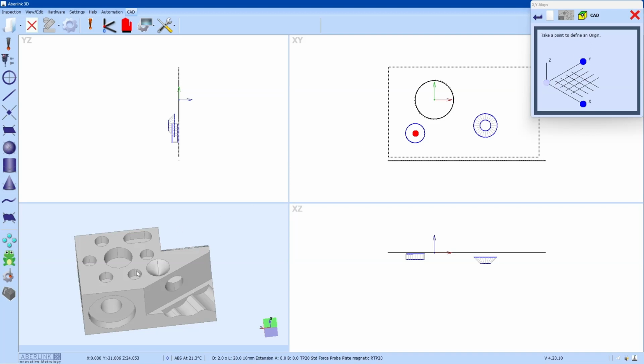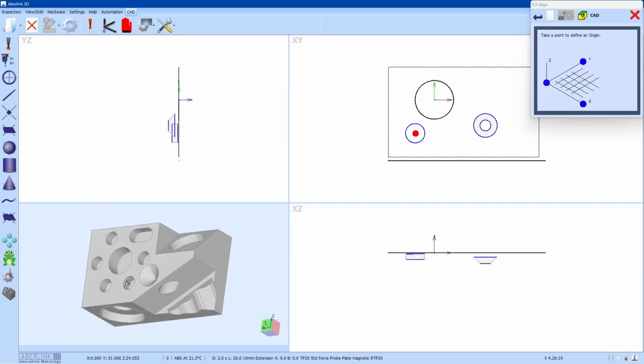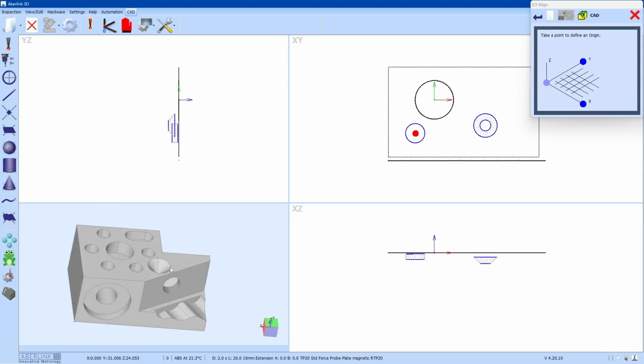For example, we want the job sitting like this on the screen. So we will take a point down here. That's the origin. You see it goes green. Take a point along the new x-axis in the positive direction. So in relation to this origin point, I want to move to the right. That'll be the x positive. And then take a point in the xy plane in the positive y direction, which would be away from it, roughly about here. It doesn't have to be perfect.